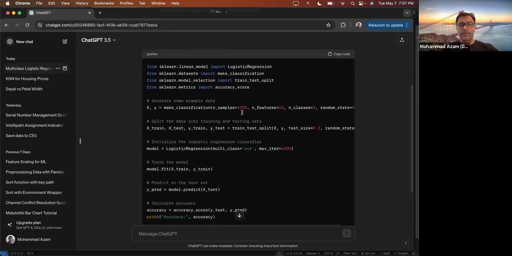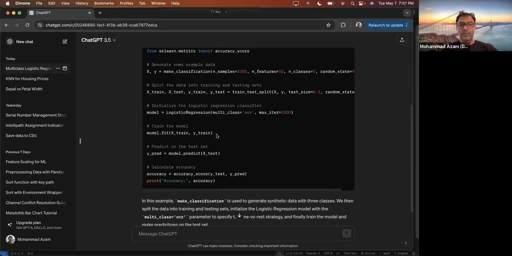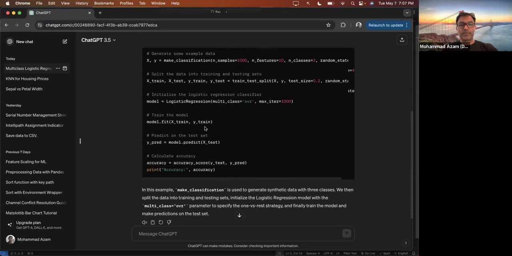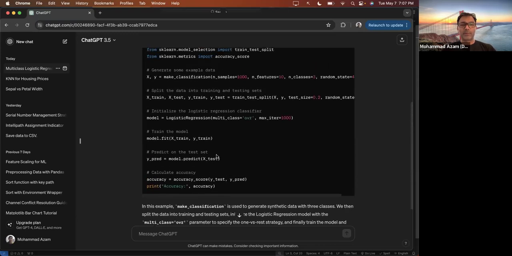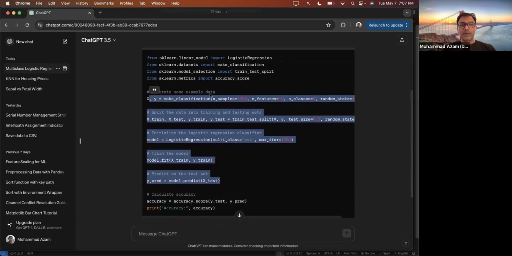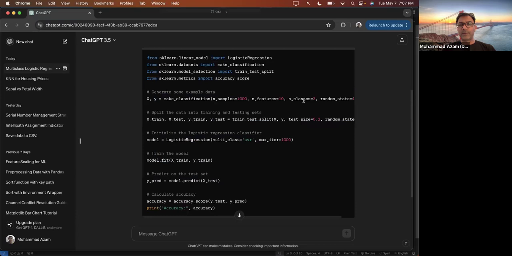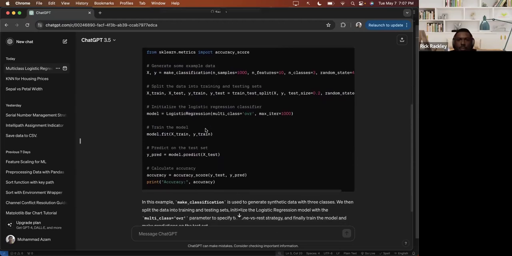Yeah, and then I think they wrote the code for it, which is kind of cool. They wrote all the code for doing all of this, which is similar to the code that we are writing. Make classification, sample features, number of classes 3. So number of classes 3 means there are 3 things. Not sure what they're trying to classify, but you can classify multiple things.